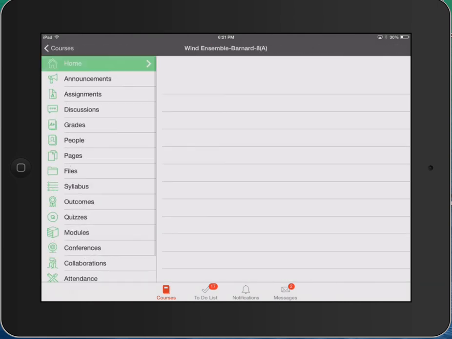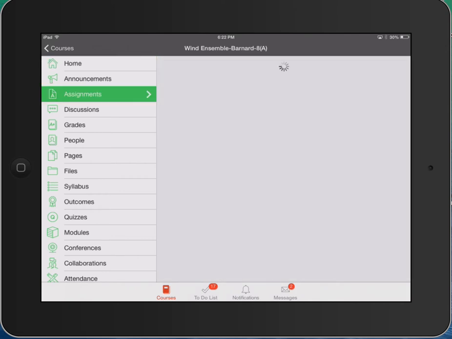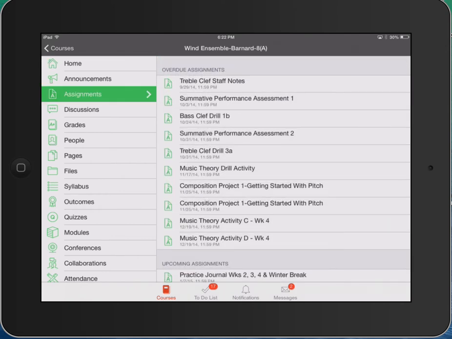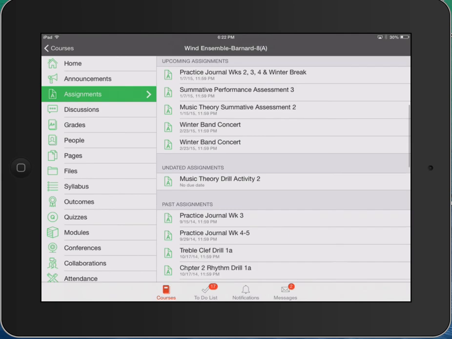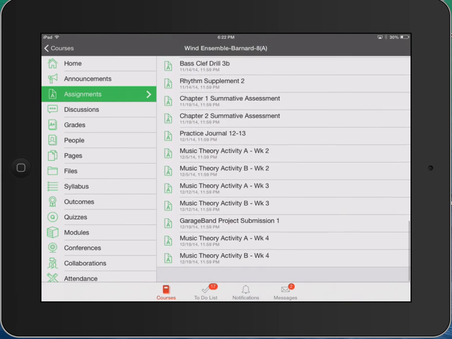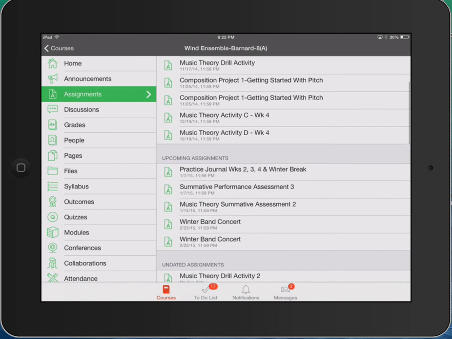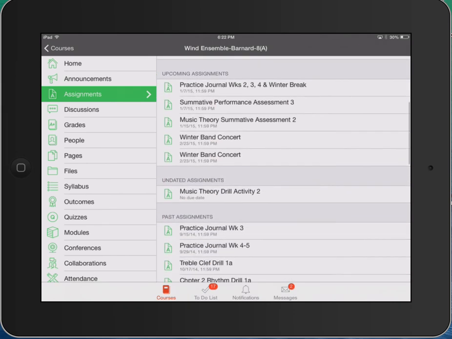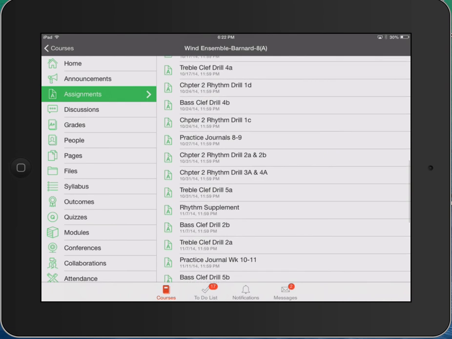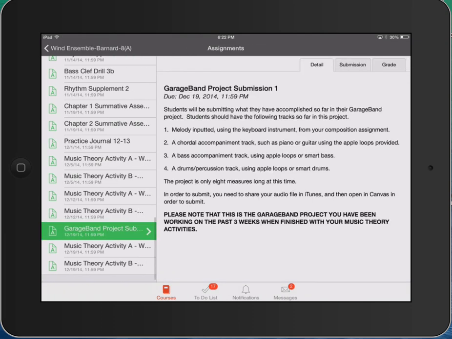So I'm going to click on my class. In this instance, I'm clicking on Wind Ensemble. Click on Assignments. And I'm going to look for GarageBand assignment. Sorry, this is taking me a little while because I've already turned it in. Getting close. Maybe not. Here we go. GarageBand Project Submission 1.